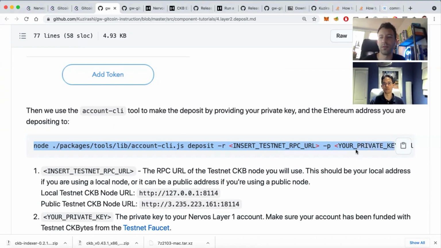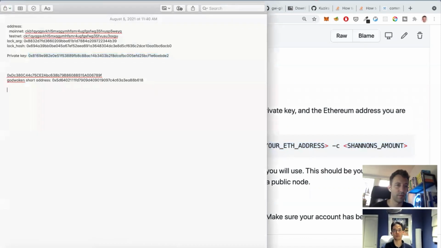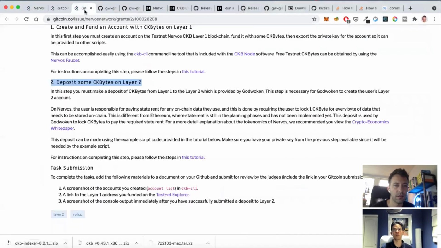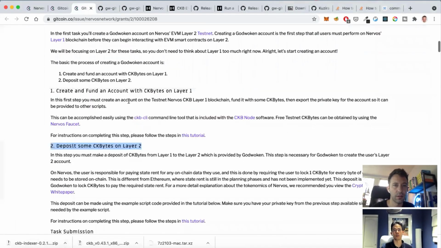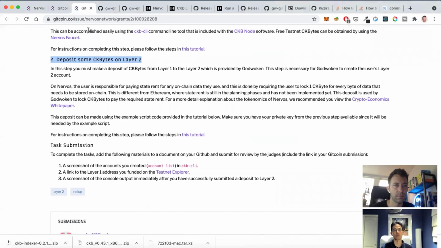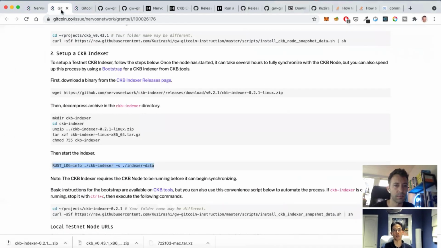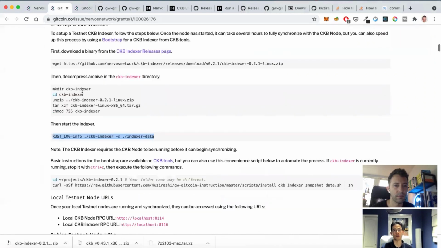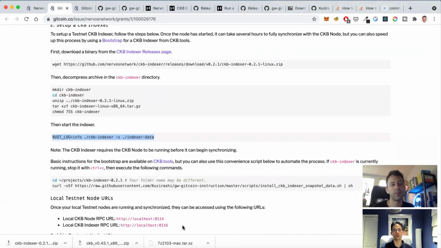Okay, so let's copy this. Let's do this in the text file. So insert testnet RPC URL. Right, that's the URL that we had set up for the CKB node, and that should be in one of the documents here, one of the first tutorials. Oh yeah, here we are. So it's that first URL there. It's the CKB node RPC URL.